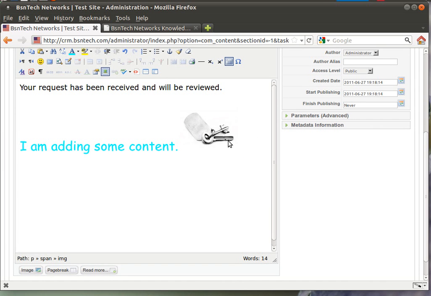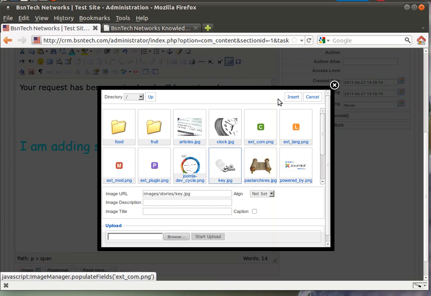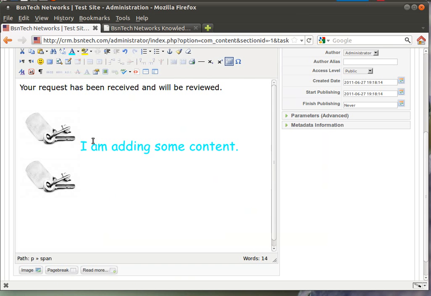So there's the key. Now whenever you are inserting an image, it's very important that you put the blinking cursor where you want the image to be. I had the blinking cursor right here, and that's where the image was put in. If I put it over here in front of the eye, click on image, and then do the key again and go insert, now it's in front of the eye.